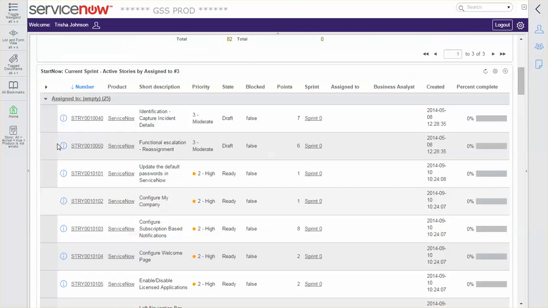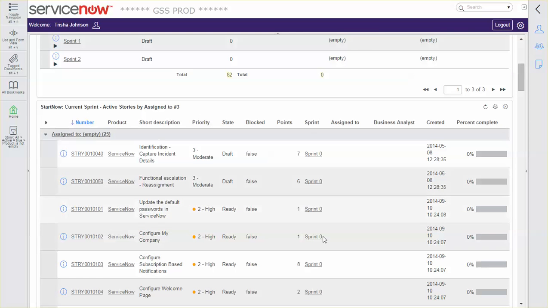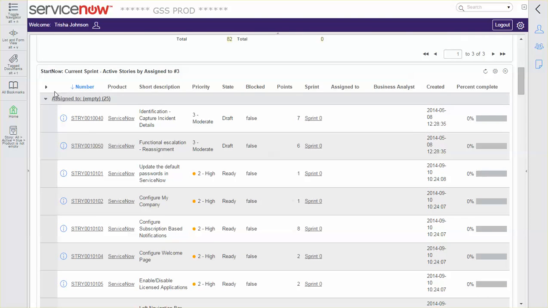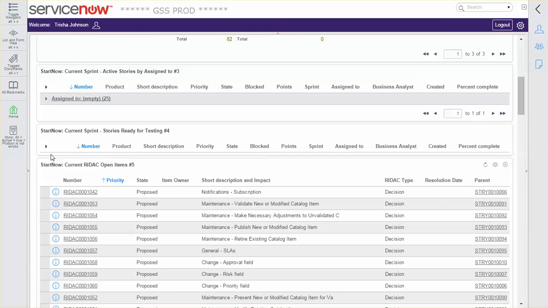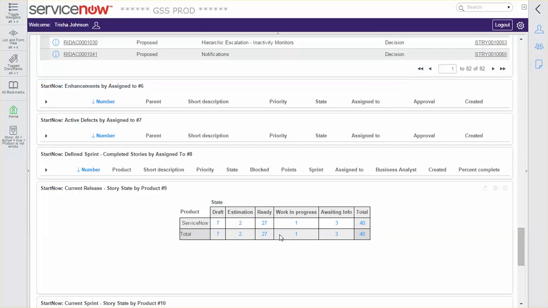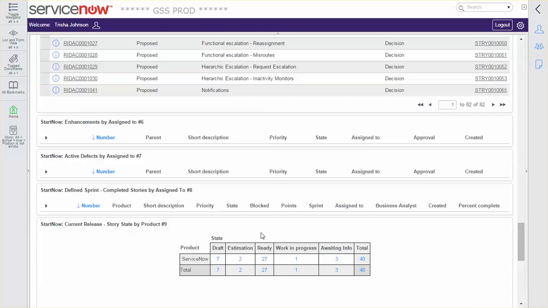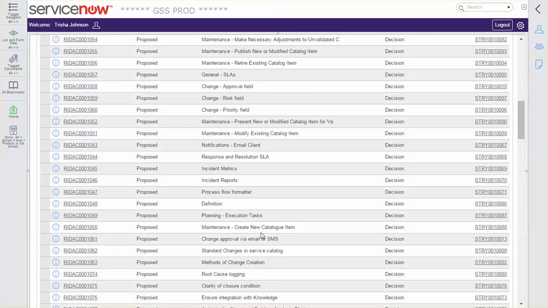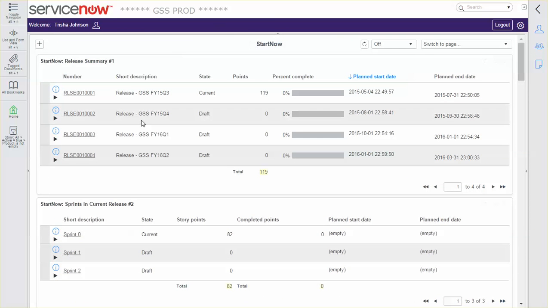This is some fake data, but here are the stories by sprints, the points per story, if it's ready, the priority, right? Everything that you'd be putting in the stories, you know, your issues, risk, decisions log, and then stories by points, etc. So, that's a basic agile dashboard, if you will.